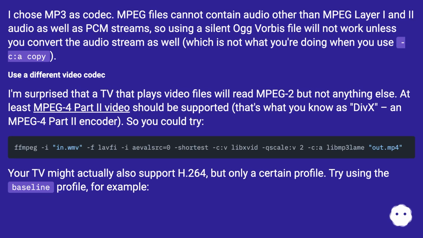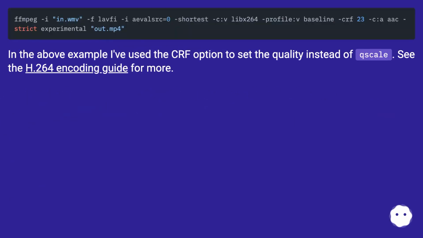Use a different video codec. I'm surprised that a TV that plays video files will read MPEG2 but not anything else. At least MPEG-4 Part 2 video should be supported. That's what you know as DivX, an MPEG-4 Part 2 encoder. So you could try this. Your TV might actually also support H.264, but only a certain profile. Try using the baseline profile, for example. In the above example, I used the CRF option to set the quality instead of q:v. See the H.264 encoding guide for more.